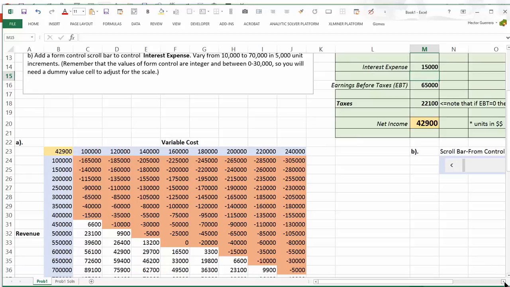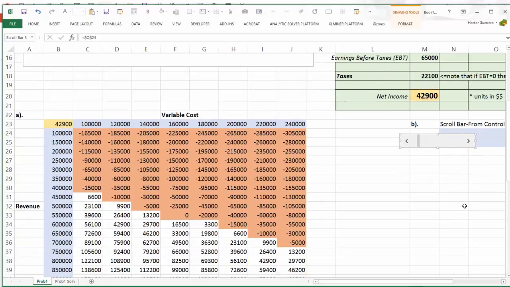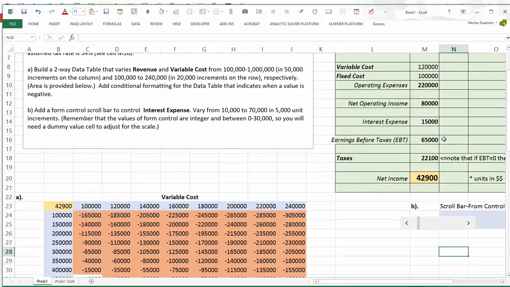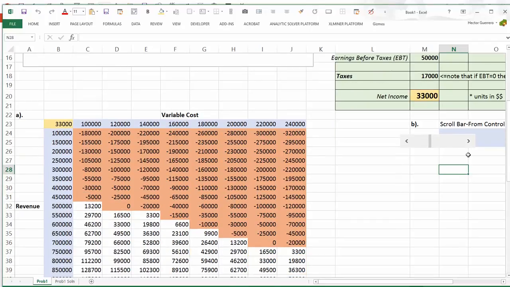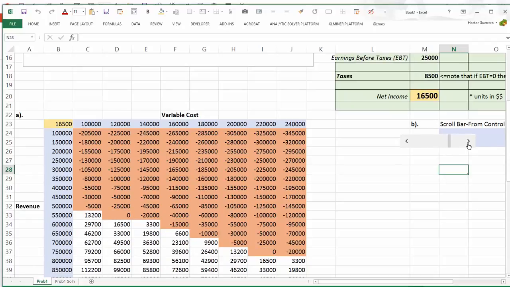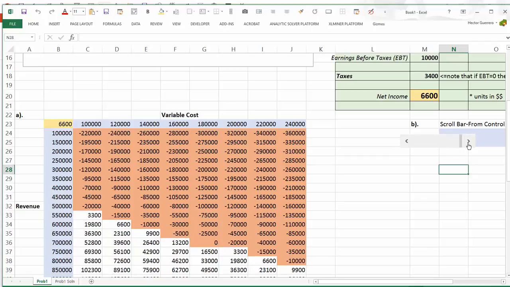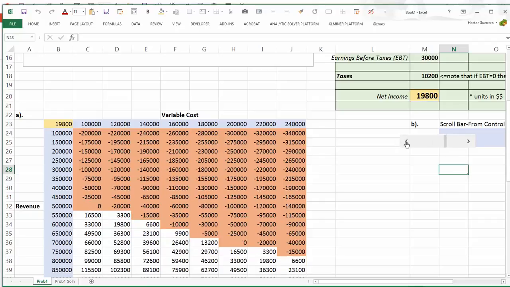I want to move this over a little bit so you can see it. As I change the scroll bar and change those values of interest expense, you can see the changes that occur in the table. As interest expense gets higher, there are fewer and fewer values that are positive, and eventually I get to the end where I'm at 70,000, and this is what you see. Obviously it'll move in the other direction as we're lowering interest expenses.